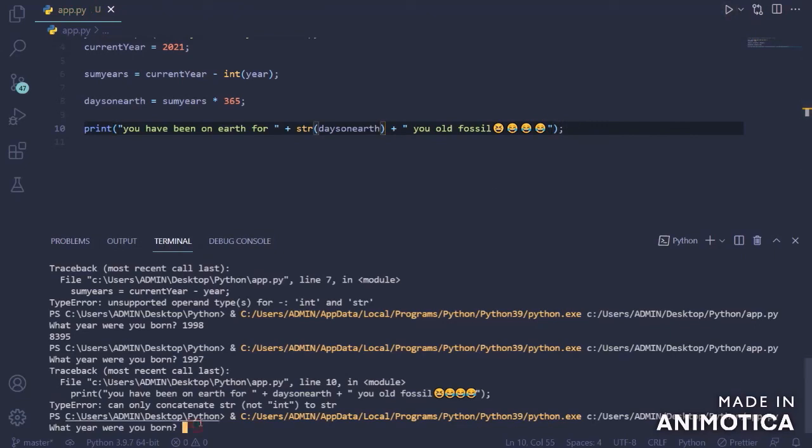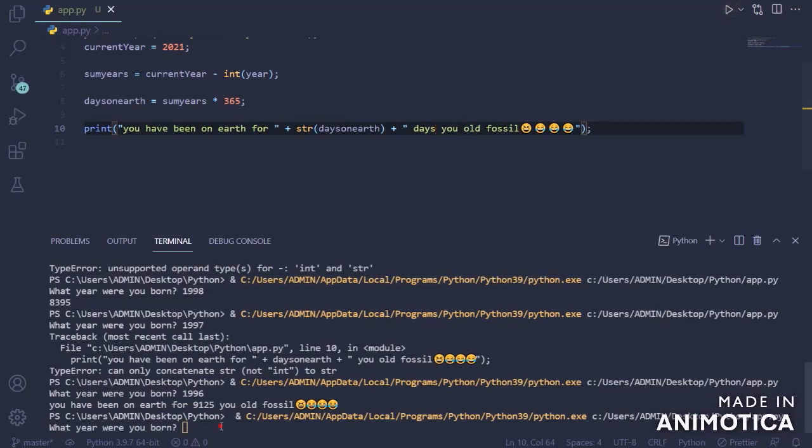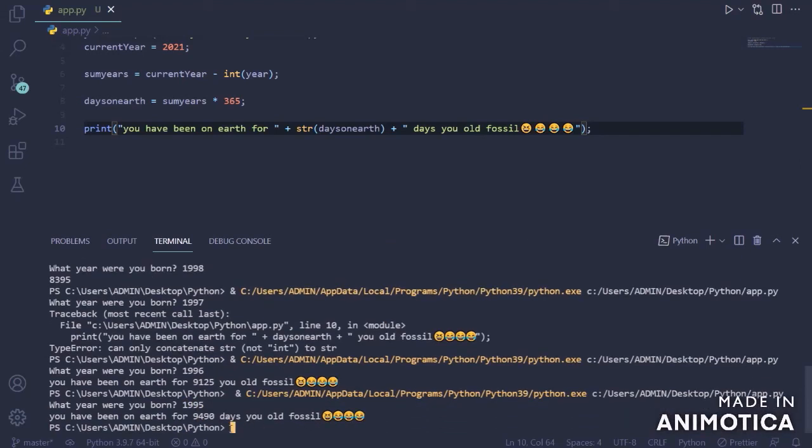Awesome. That's the beauty of programming. Whatever the hell you do, you can still fix it in some other way, if Stack Overflow still does it. Let's do 1996. You have been on Earth for 9,125, what? Forgot to add days. Damn. Days, you old fossil. That works.